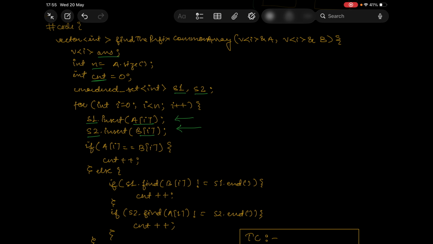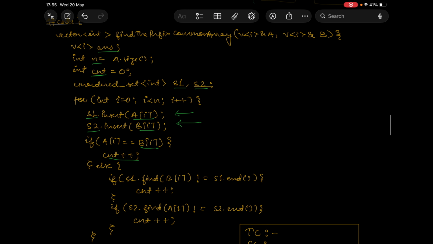Now the first step is checking if both the elements are equal. Basically, for that we need to increase the count only once. So we increase the count by 1. And if both are not equal, say the answer was 3 when we first saw this. This was the first array, this was the second array. At index 0, these two are not equal. When we checked in the sets also, this element didn't exist in the other set, which means there was no common element so far.